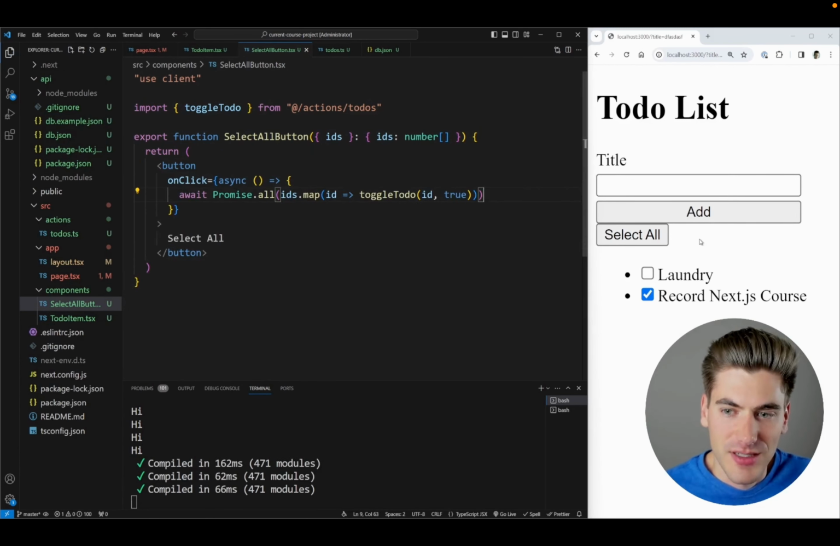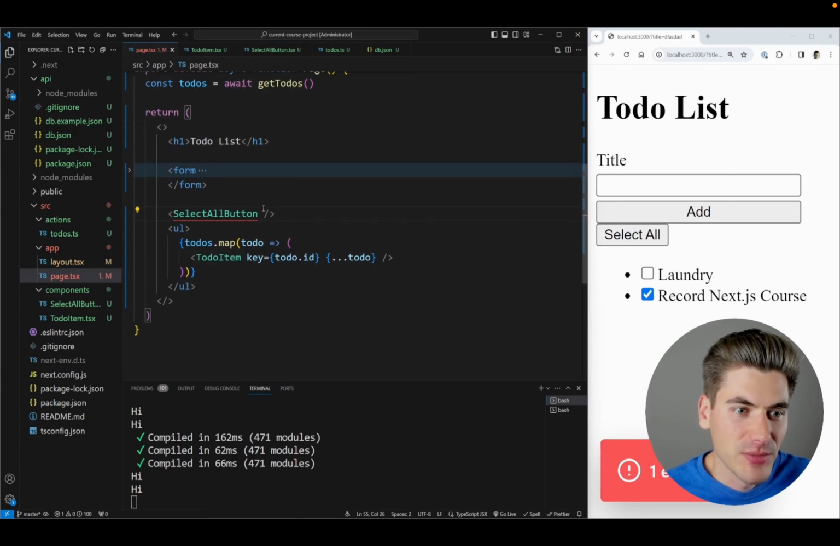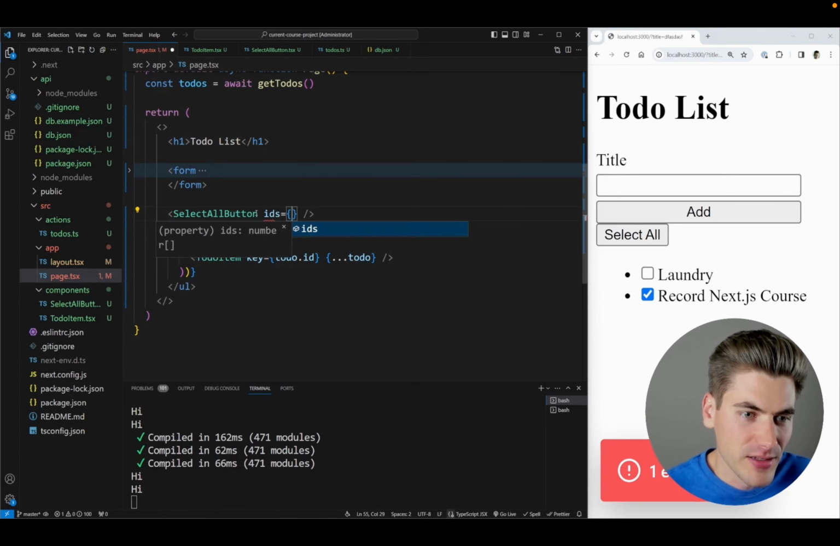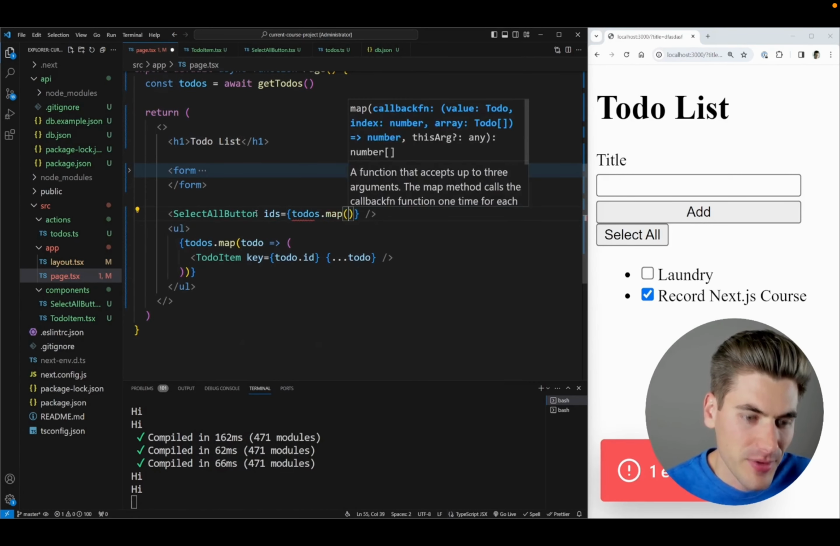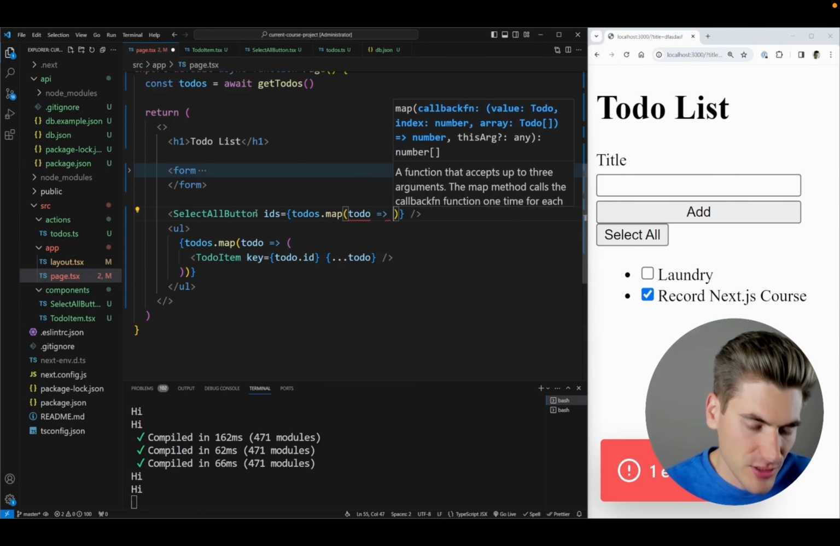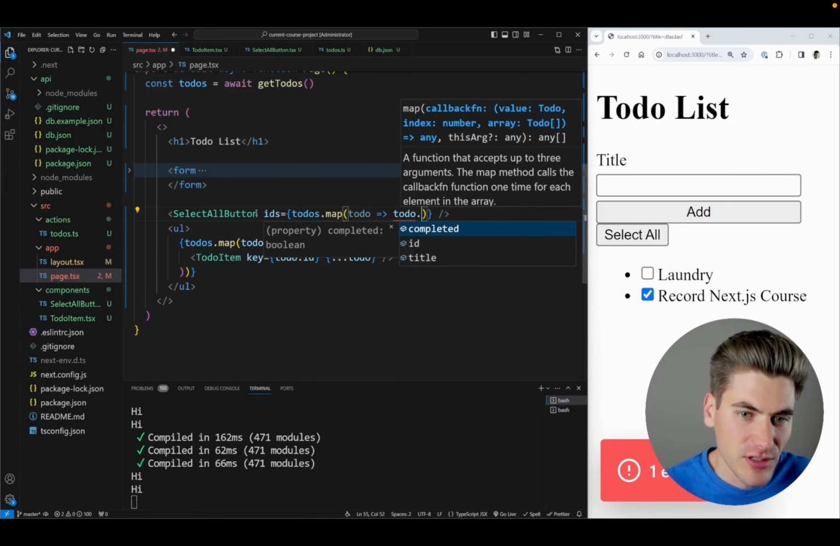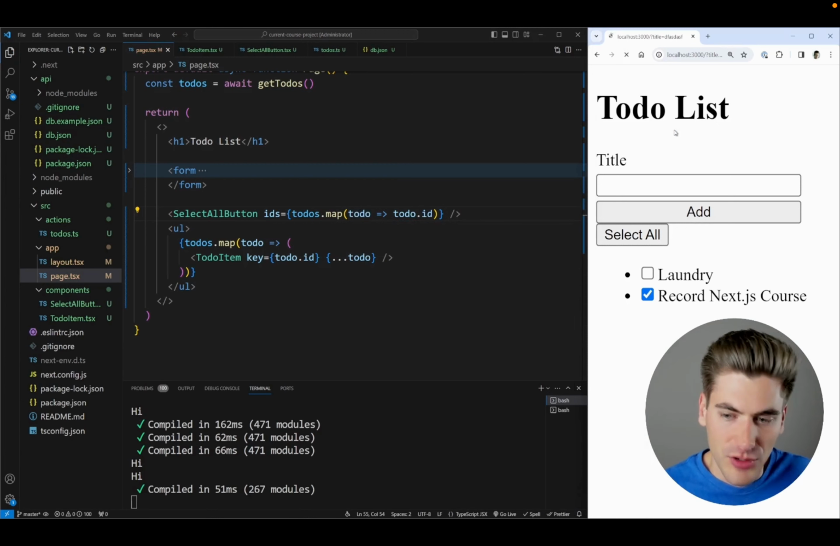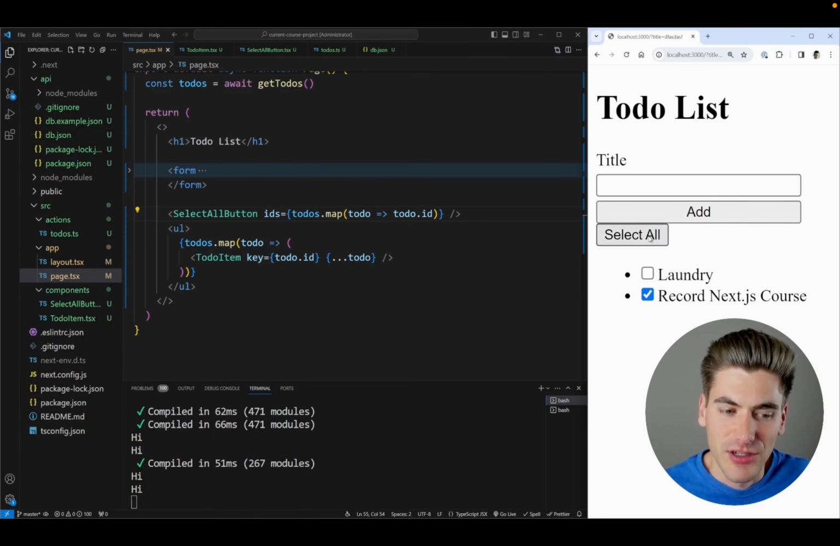So now if I give that a quick save and I select all, you'll notice nothing quite happens and we have an error showing up. This is because I need to make sure I actually pass along all the different IDs, which is just todos.map, and I want to get each individual ID. So todo.id, there we go. So let's just do a hard refresh on our page, and I click select all, and you'll notice nothing actually happens, but when I refresh my page, you'll see that they are already checked.